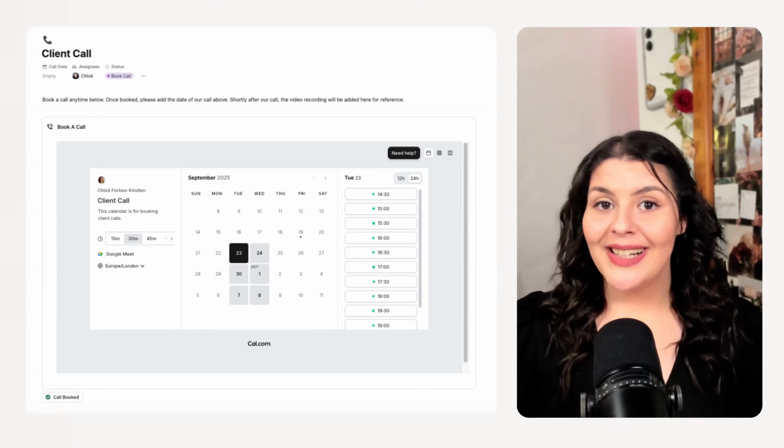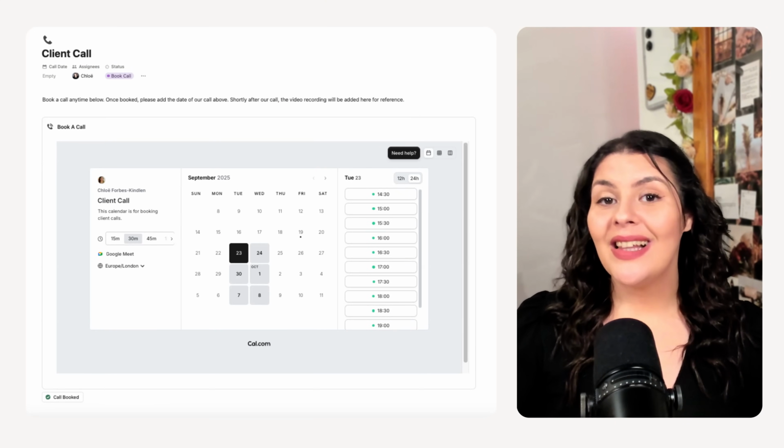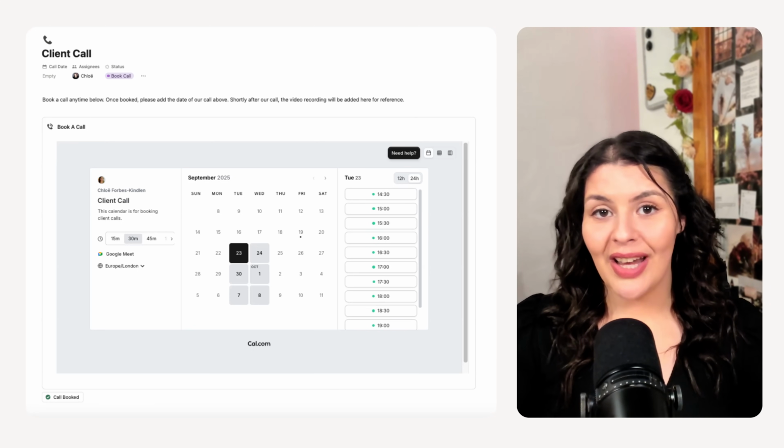From what pages you want to add, what databases and database views you want to include, and what tools you want to integrate into the platform as well. For example, I've embedded my scheduler directly into a database template so that clients can click in and book a call directly from there. Notion is also a great option if you're already using it as your project management software or business operating system. If this is a place that you're already managing tasks and storing all of your company's knowledge and SOPs, it can be really nice to have the client experience directly integrated into the same tool.